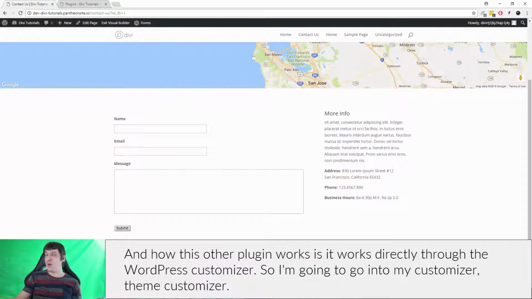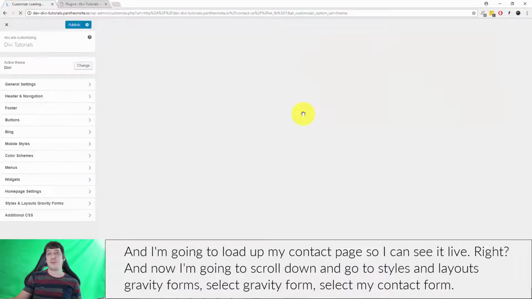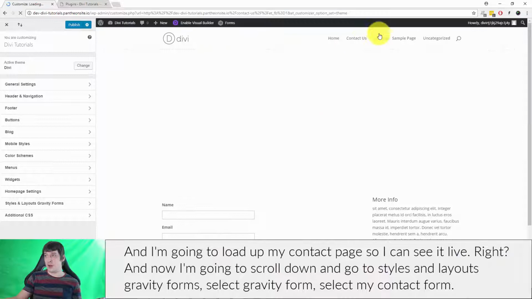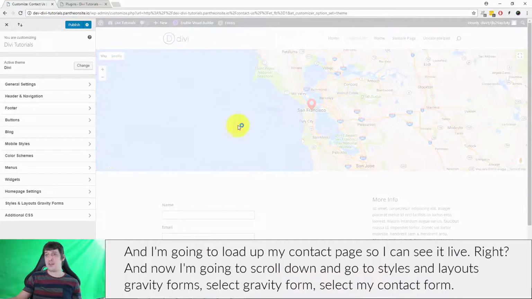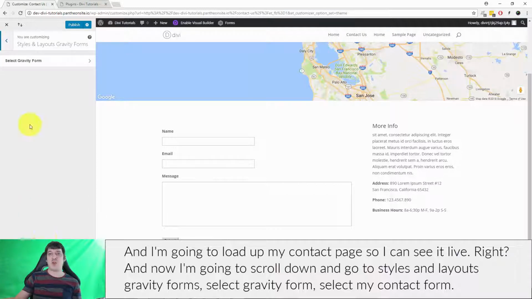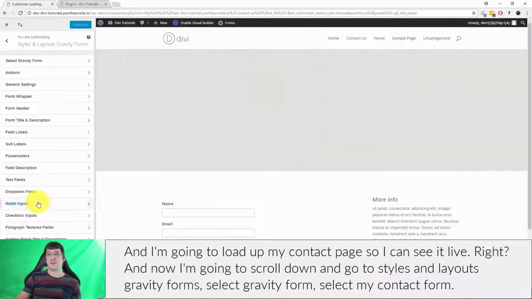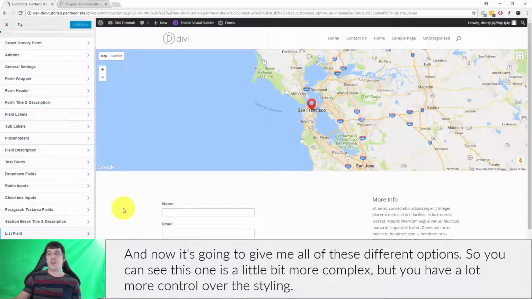And how this other plugin works is it works directly through the WordPress customizer. So I'm going to go into my theme customizer. And I'm going to load up my contact page so I can see it live, right? And now I'm going to scroll down and go to Styles and Layouts, Gravity Forms, select Gravity Form, select my contact form. And now it's going to give me all of these different options.